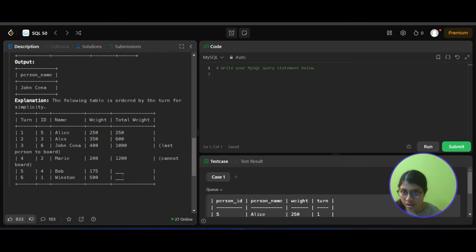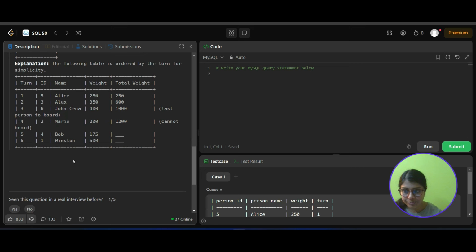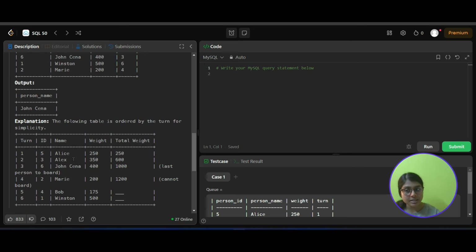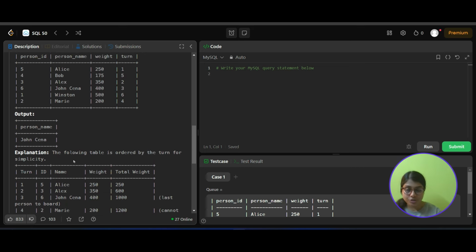So last one would be 250, 350, 400, and 200. So this is a cumulative sum, clearly. Total weight is around 1,000. So John Cena is the last one. Whenever it's exceeding 1,000, that's somewhere we are stopping. Got it. That makes sense. So we have to do a cumulative sum for sure.